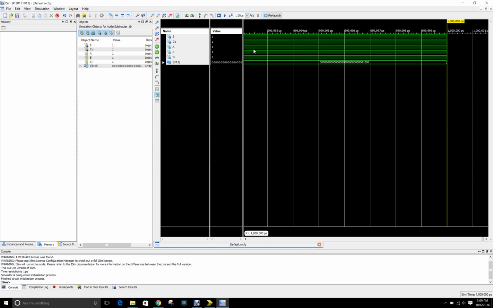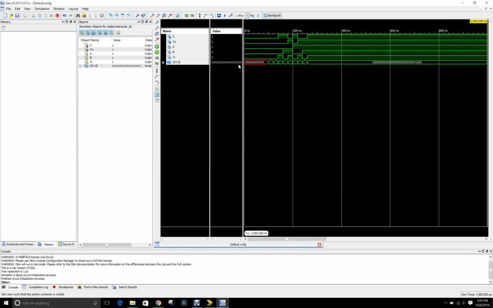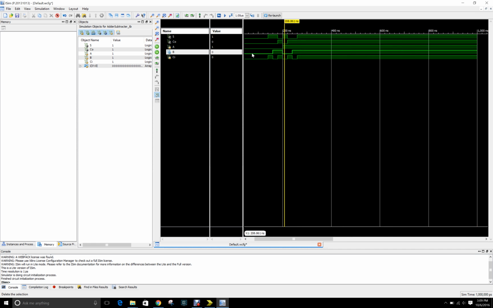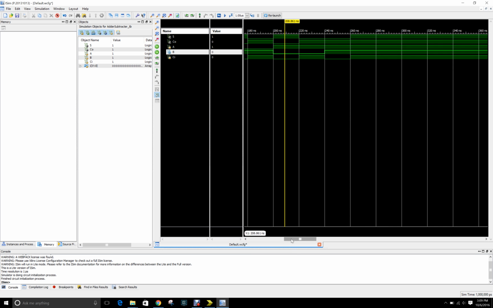Now when I run it, it all ran really fast. So let's zoom in. We don't need I anymore, so let's delete I. That kind of just messes things up. Let's zoom in around the data that we've got going on, and let's see if we like it.